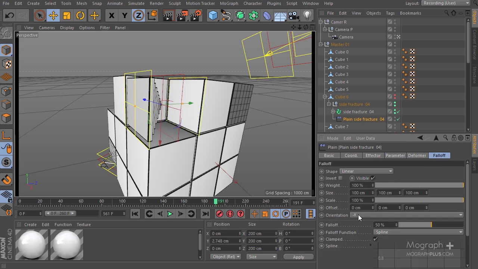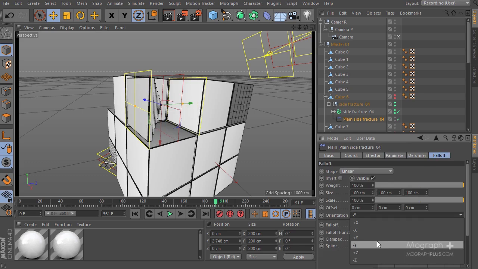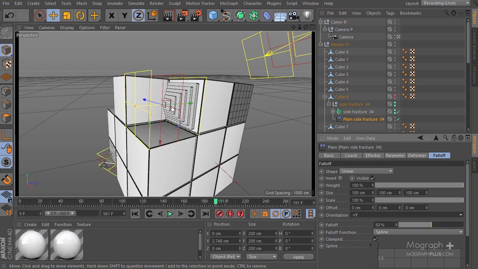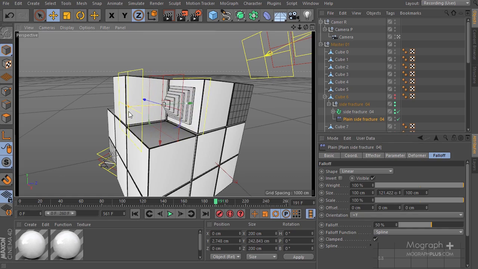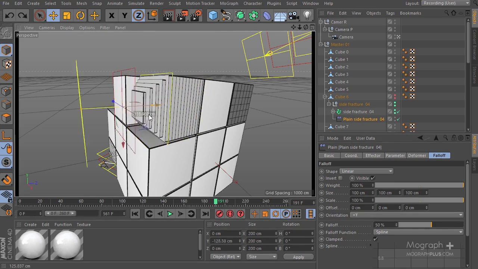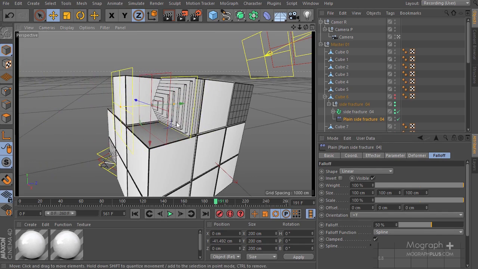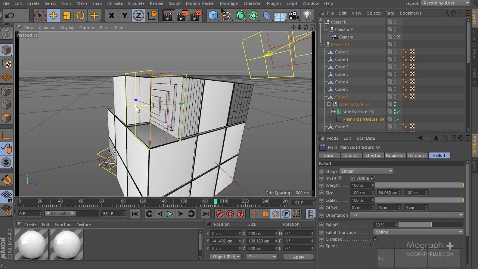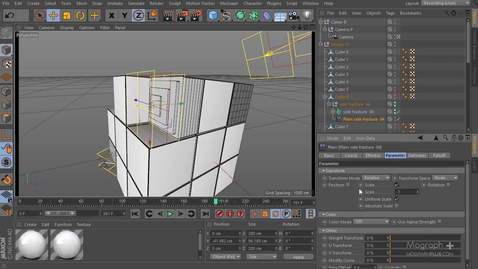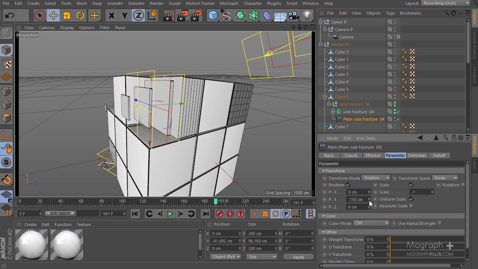And let's go to the falloff and change it to positive Y and see what's going to happen. Perfect. And we can go ahead and kind of move our falloff this way. Perfect. So let's go ahead and work on this. I'm going to make the falloff a bit smaller, maybe something like this, and go to the parameters, the position, something like this, not too much really.